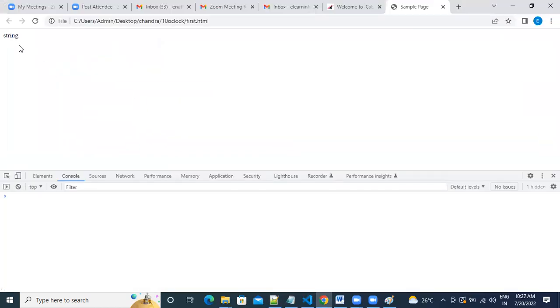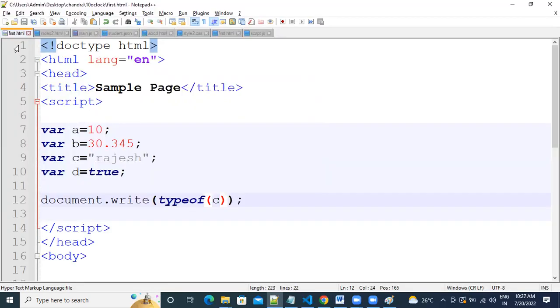Why is it showing at the time of runtime only? Because it is a dynamically typed language. So at the time of runtime only, it will decide whether it is a number, whether it is a string, whether it is a boolean, like that it will check. So this is the way we have to take the variable declaration and how to access that one.